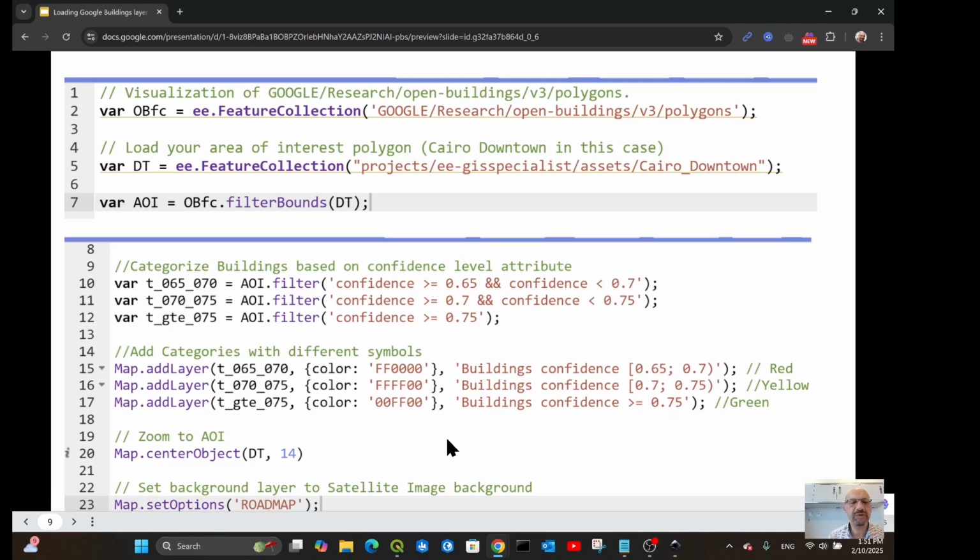And the next step is to zoom to that object downtown, and we are choosing a zoom level 14, and we are setting the background to a road map. Let's do that.